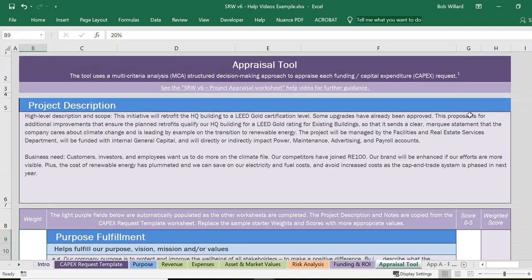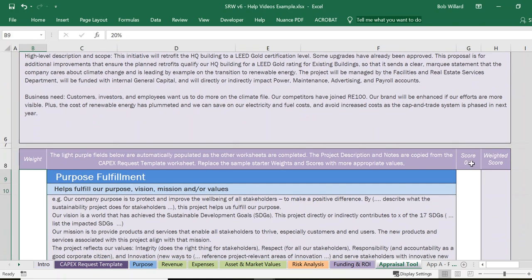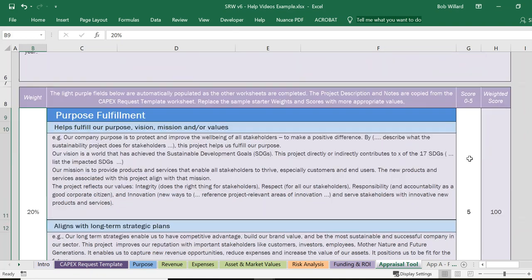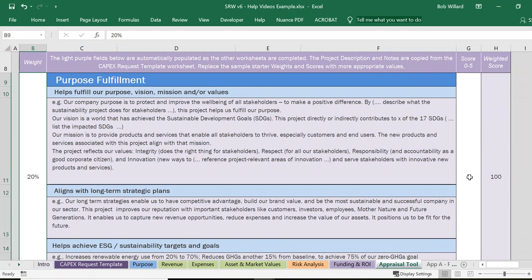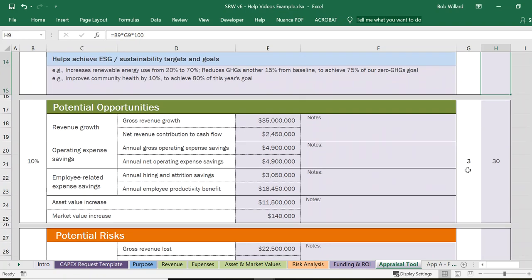The score is on a scale of 0 to 5, could be 0 to 10, could be some other way in which the finance folks normally would do this, but we're trying to show the extent to which this project is meeting this particular kind of criteria. And then the calculation is simply done by taking that score and the percent over on the other side and multiplying it, and it comes up with a weighted score for that part of the business case.